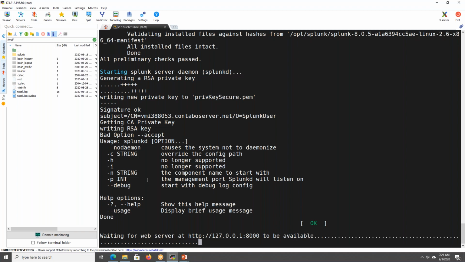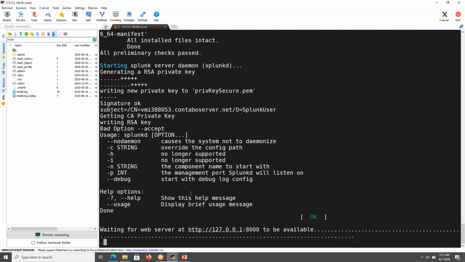Let's wait for 2 minutes. It will get installed. In production, like this, we'll be having a number of indexers, which form a cluster. It just takes a lot of time.